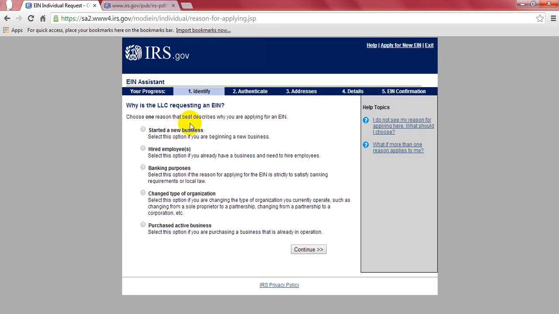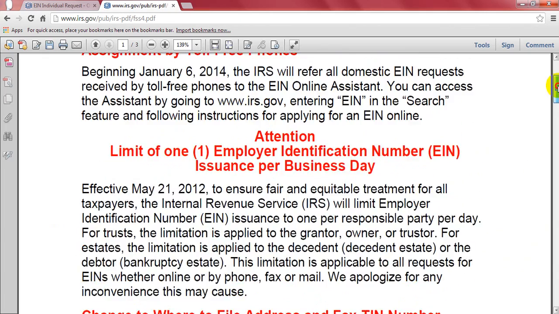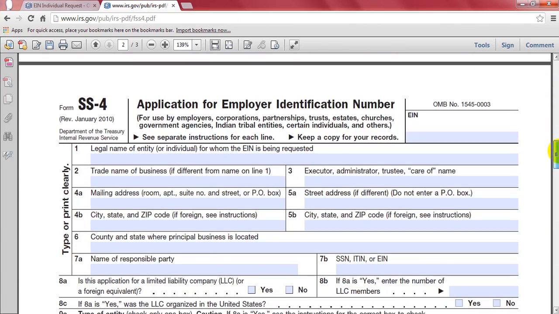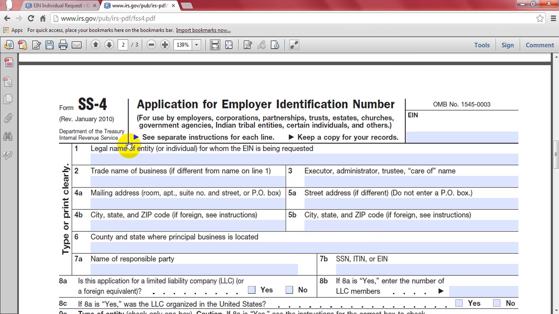Choose one reason that best describes why you are applying for an EIN. Because if I click continue, I'm going to get a real EIN number, and I will show you exactly. This is the form that you're going to file. Let's do it right here. Okay, SS-4. This is the same thing online. You're doing it online right away, and you can print your EIN number.